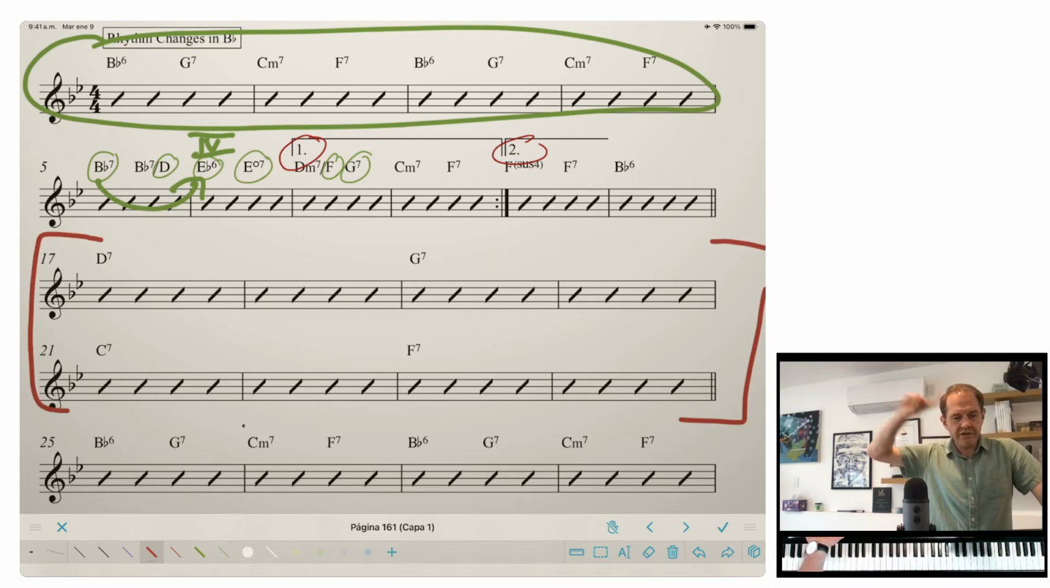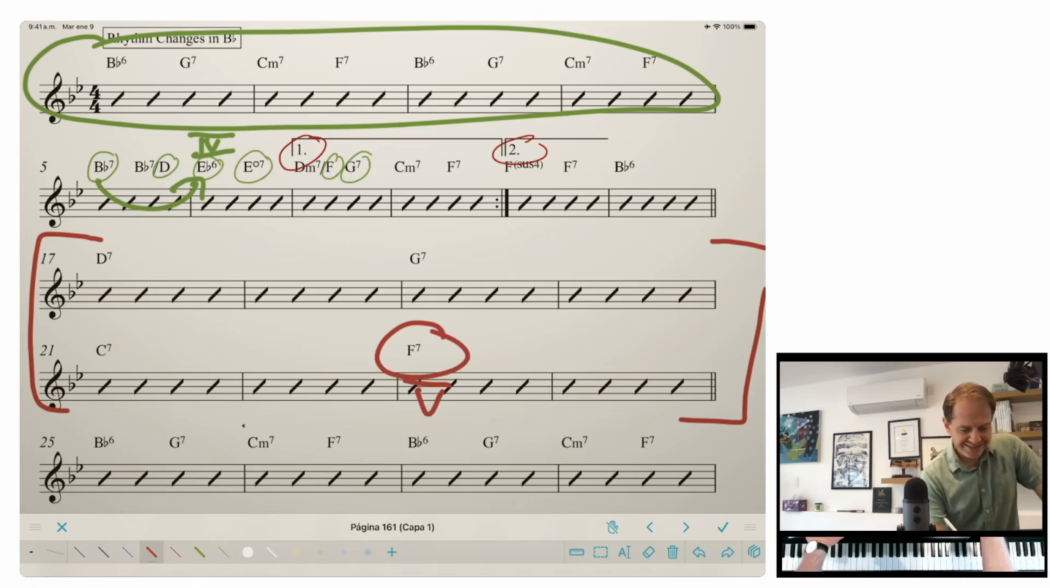And then the bridge starts at measure 17, and this is the typical rhythm changes bridge, which is a cycle of dominant chords. So we start on the 3rd scale degree, and we go around the circle of fifths, which delivers us right back to the 5 chord in our cycle. So the bridge sounds like this.